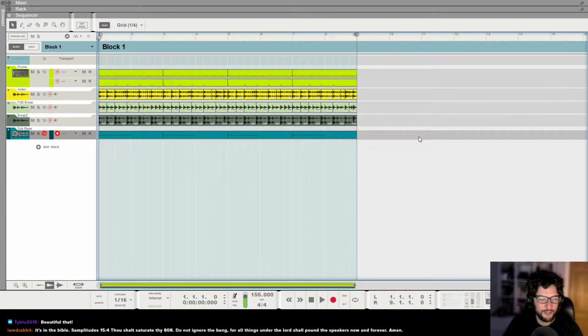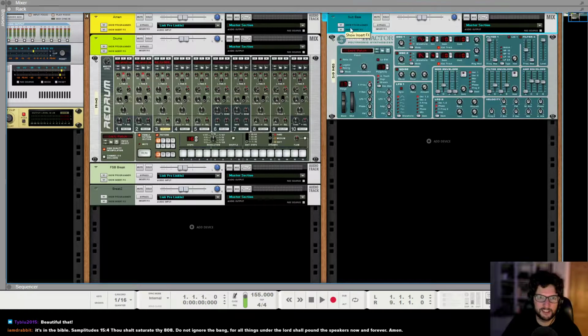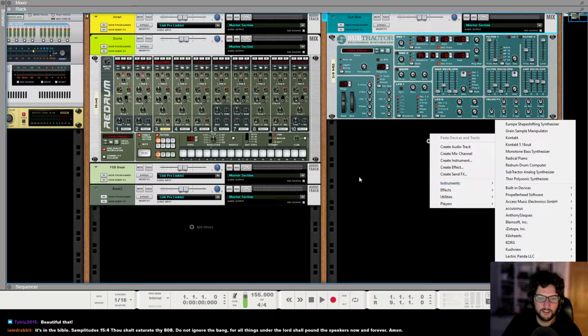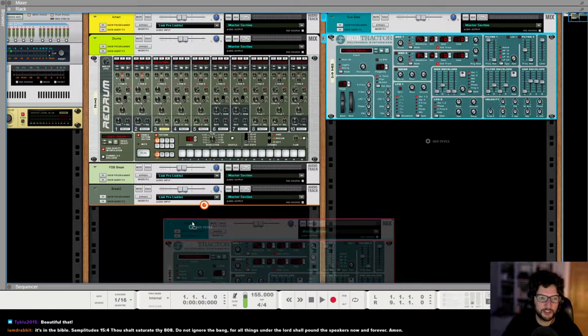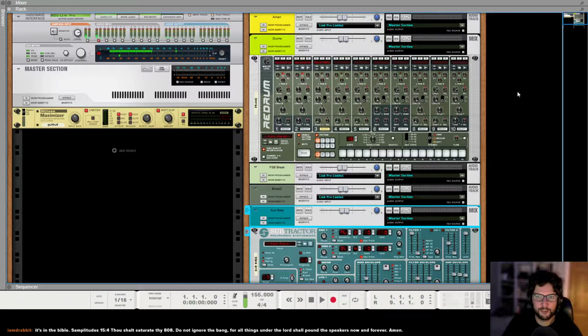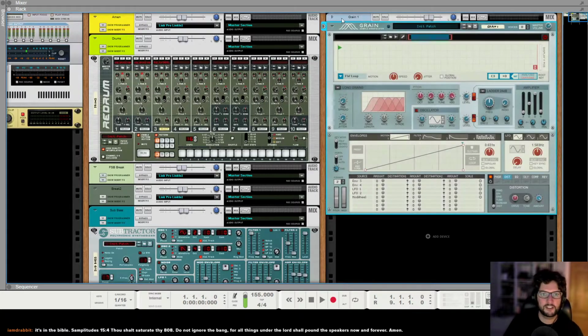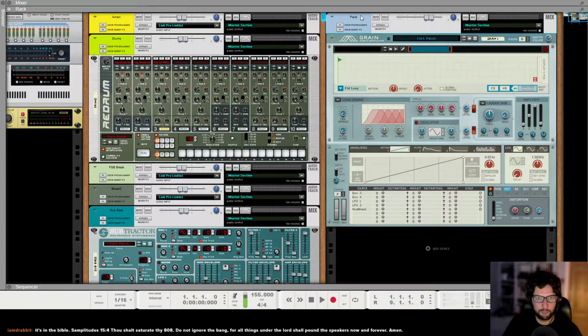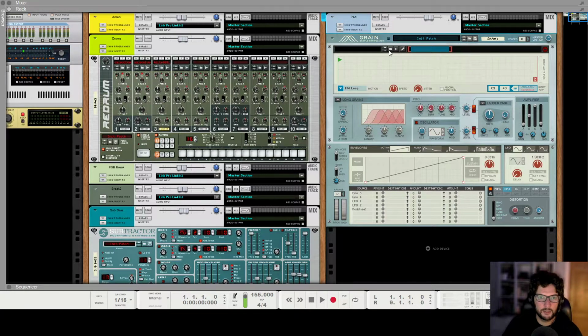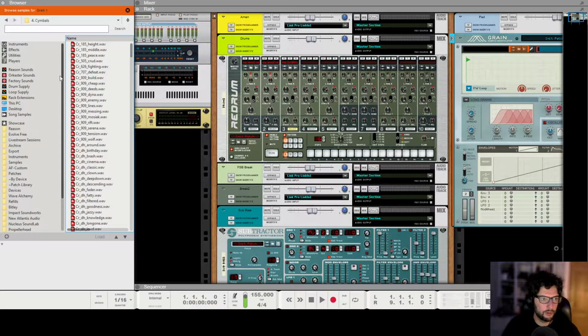Right. So I think it's about time we added a pad. In fact, I'm going to add the bass to the drum section. Let's have the drum and bass all together. I feel like that's appropriate. So I'm going to do something that I've done a few times before and create an instance of grain for the pads. So I'm just going to call this pads, or just pad.